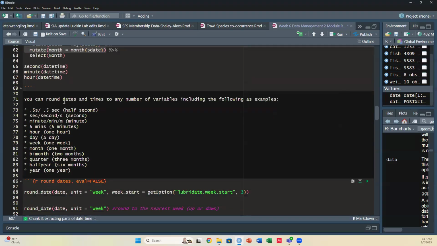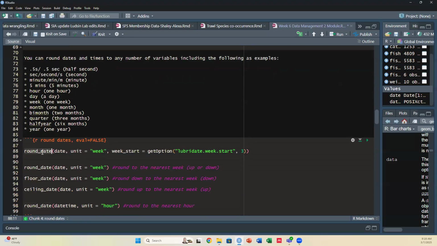You can also round dates and times to any number of variables that you want. So things like this, you can do half seconds, seconds, minutes, 5 minutes, 1 hour, a day, 1 week, a month, 2 months, 3 months, 6 months, year. So you can round your dates, creating something like bins, seasons, things like that. To do that, it's round date.